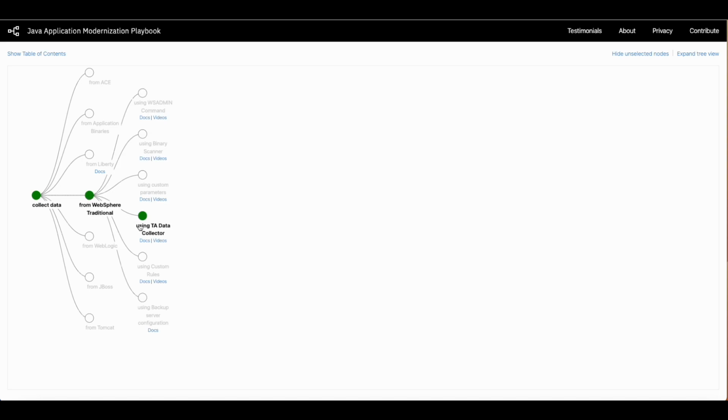From WebSphere Traditional, there's custom parameters involved. You can use the binary scanner, the wsadmin command. There's custom rules you can apply. You can even collect from a backup server configuration. So you have lots of different options. And then as you click on these, you're able to go through the journey.